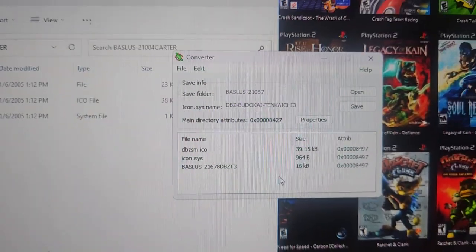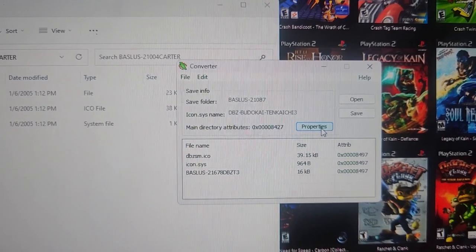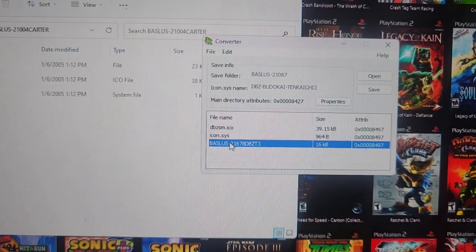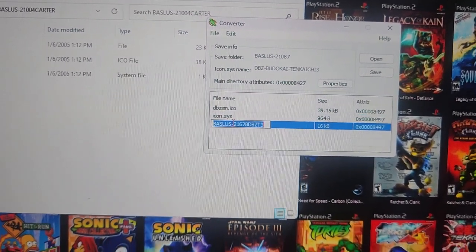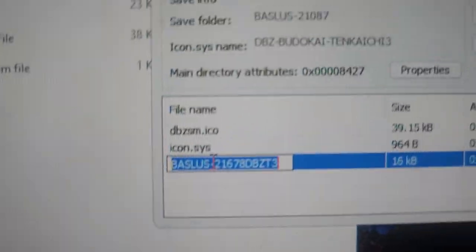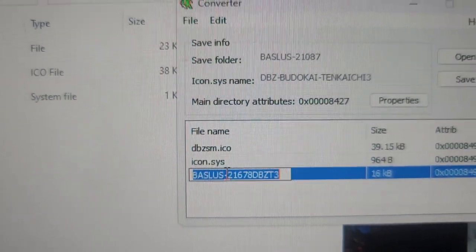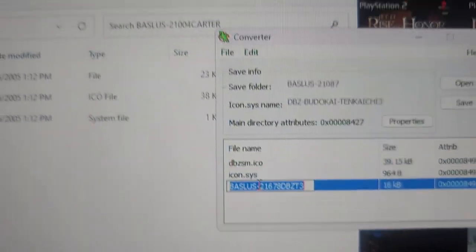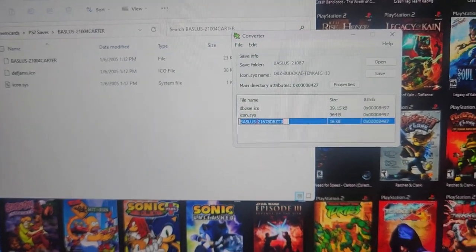But what you're gonna have to do is go to properties. Let me see if it'll let me copy and paste the name. Yep. So make sure you copy and paste the SLUS or SCUS file name. Make sure you copy the whole thing. So I'm gonna hit Control C and copy that.